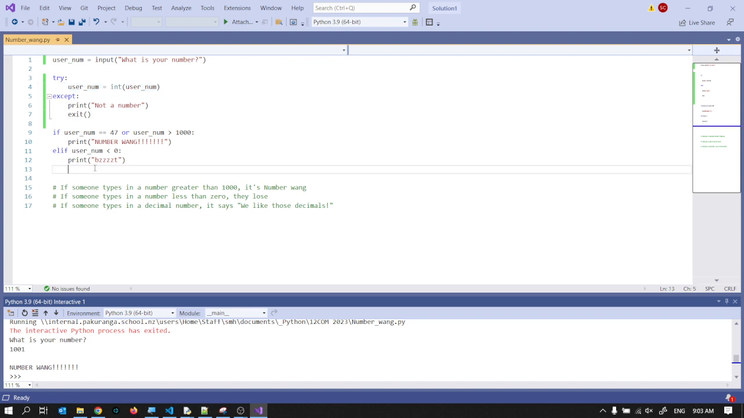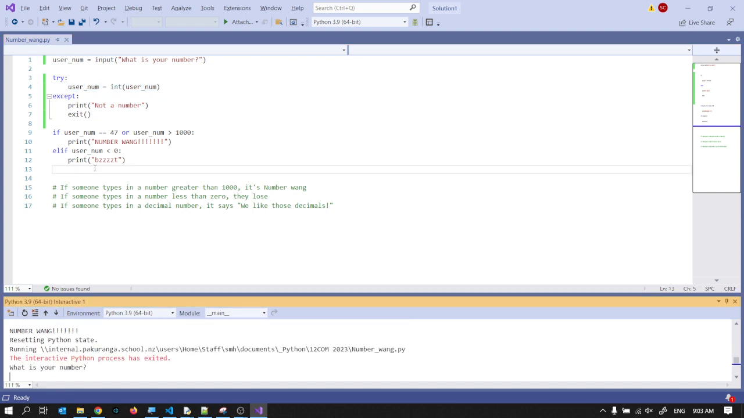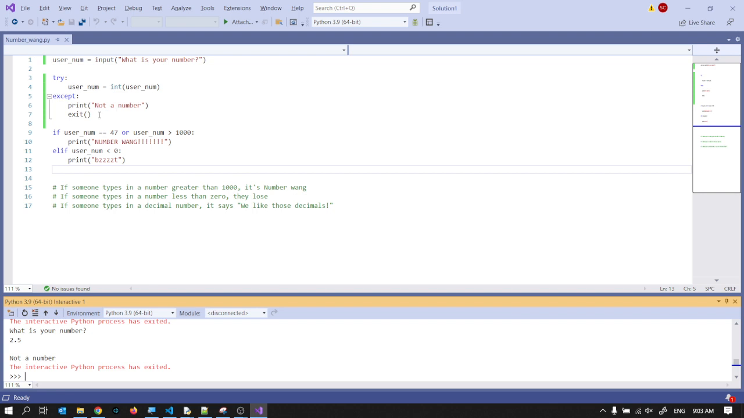Now let's run it again. And this time I'm going to type in something which looks like a number but isn't. It can't convert that into an integer. That decimal point it does not recognize as being a whole number. So 2.5, it says not a number and exits and doesn't carry on with the rest of the program.